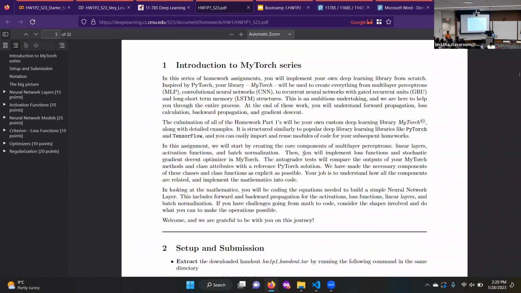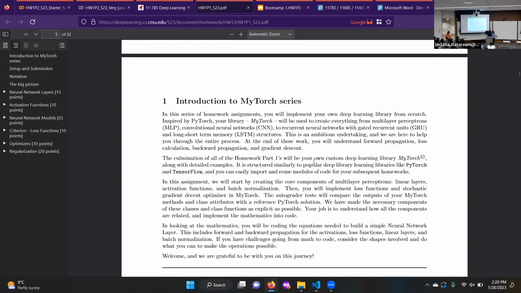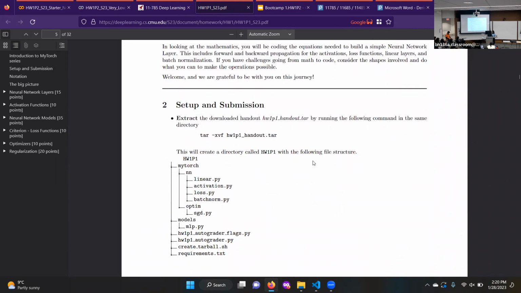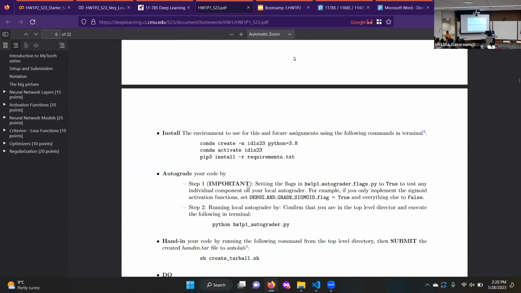Moving on, as I said, here we are talking about multi-layer perceptrons. As soon as you download the code from Autolab, this will be the structure of it, wherein you will have the linear, activation, loss, batch norm functions, your SGD functions, and the models, the mlp.py file.